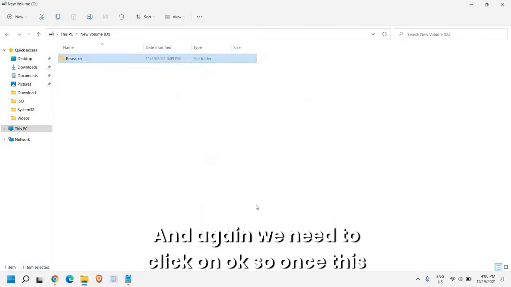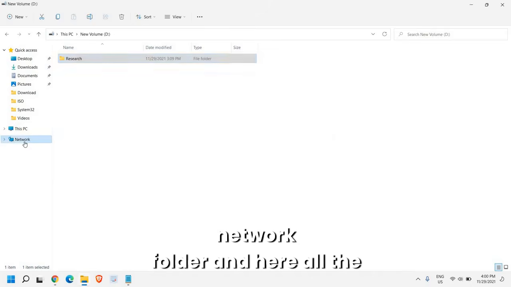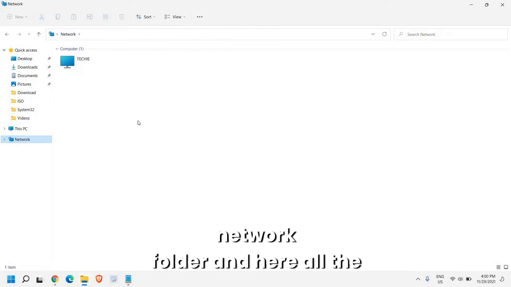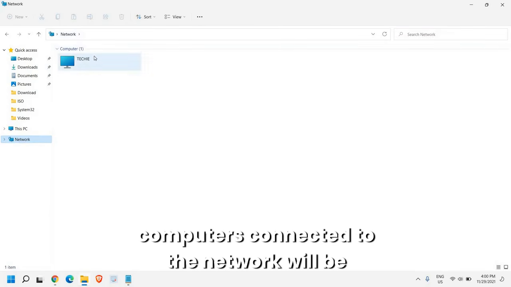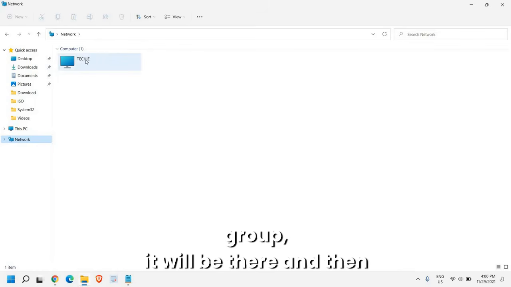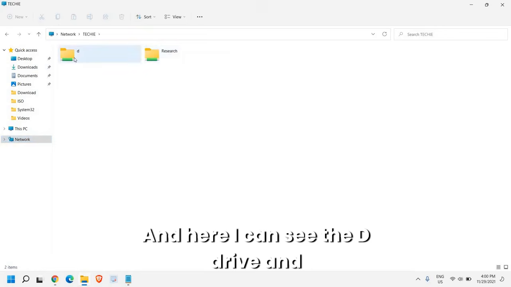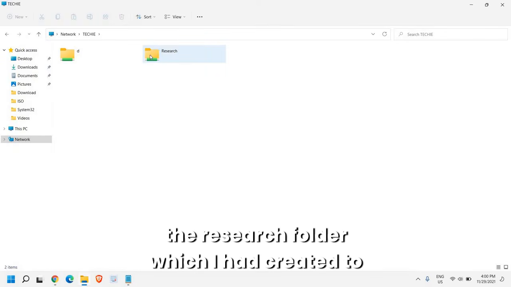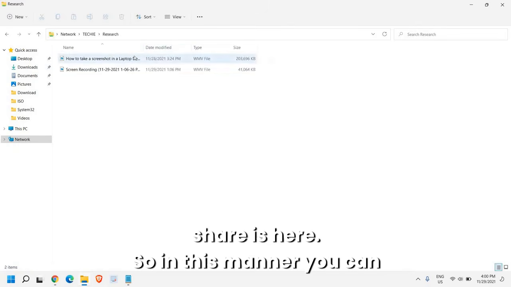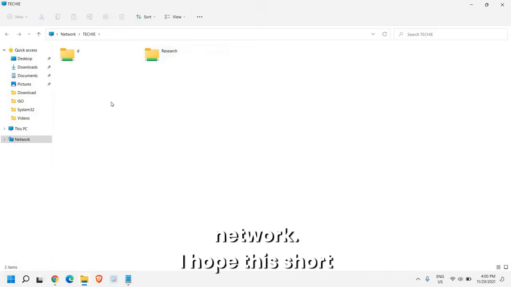So once this is done, at the left hand side you have this Network folder, and here all the computers connected to the network will be there. If they are in the same workgroup, it will be there, and then you just need to double click on that, and here I can see the D drive and the research folder which I had created to share. So in this manner you can share your drives and folders over the network.